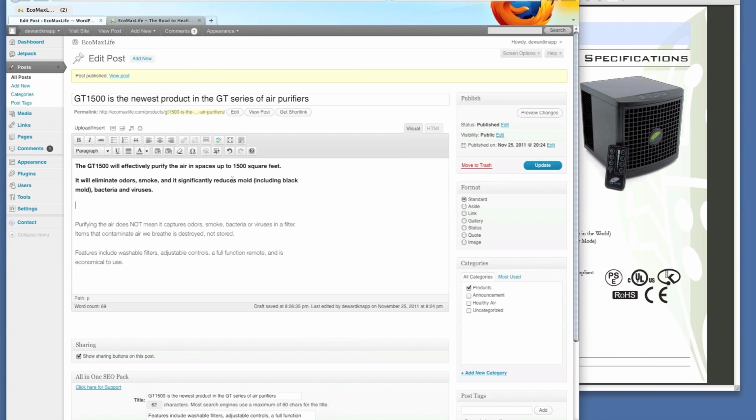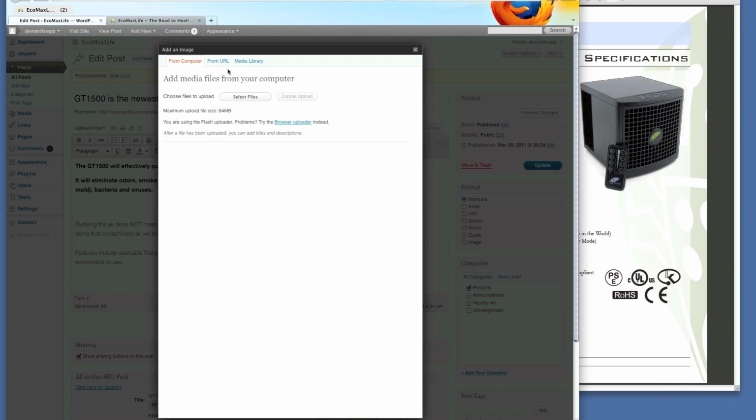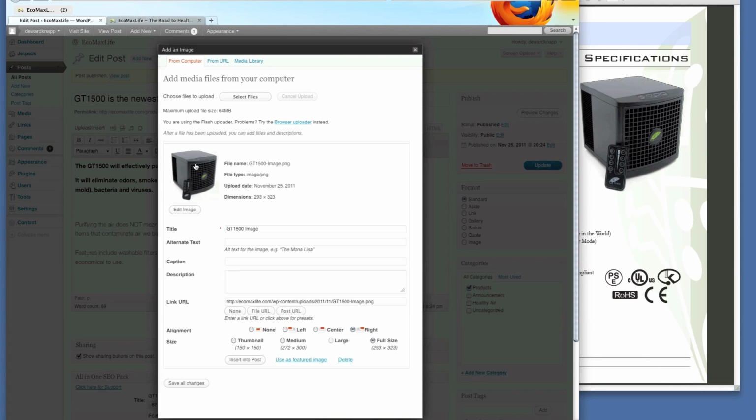Alright, next, from inside of WordPress we can upload, and I just click the little button there for media, add an image. I'm going to select a file from the computer, desktop, grab my image, and now we can do a little bit of quick editing here.